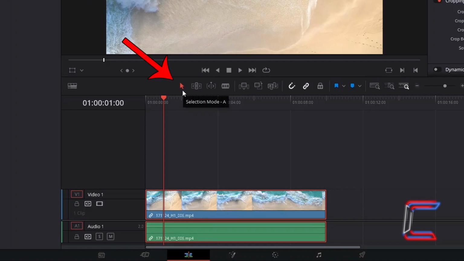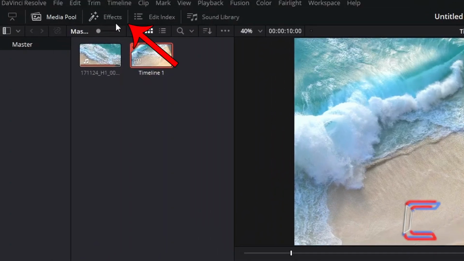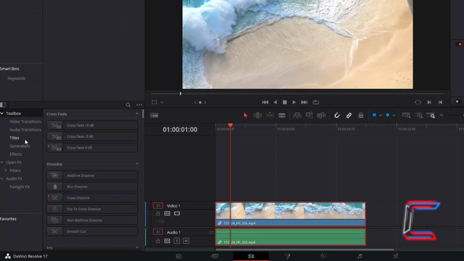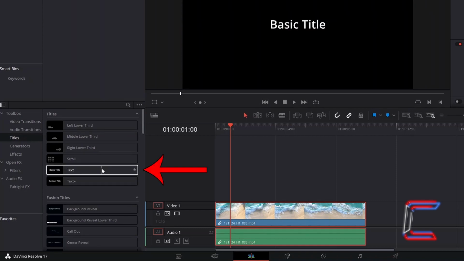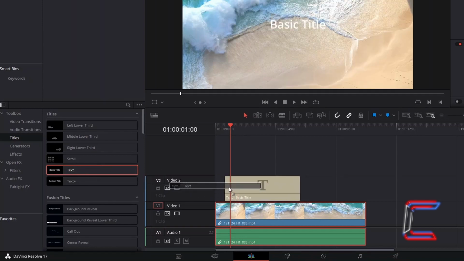Using the selection mode tool, which you can also do by pressing A, you can click and drag the red playhead to the point on your timeline where you wish for the text reveal effect to begin. Select Effects. Under Toolbox, choose Titles. Go to find the normal text filter, click and drag one of these to the point on your timeline where your red playhead is positioned, in the video track above the one currently storing your video.